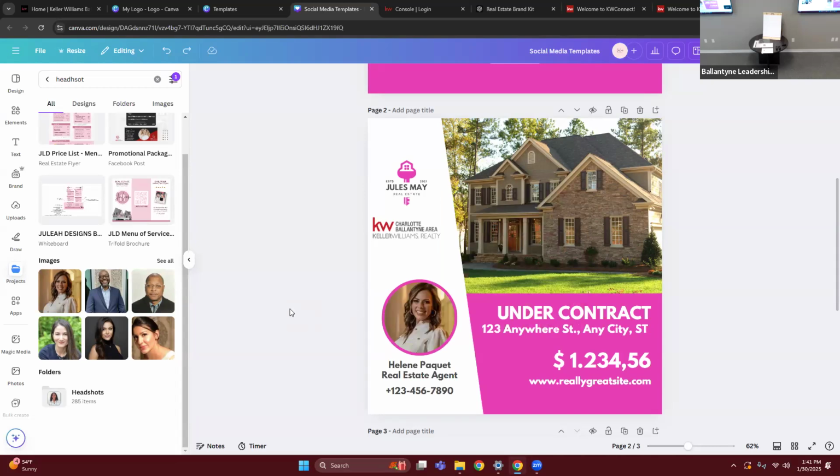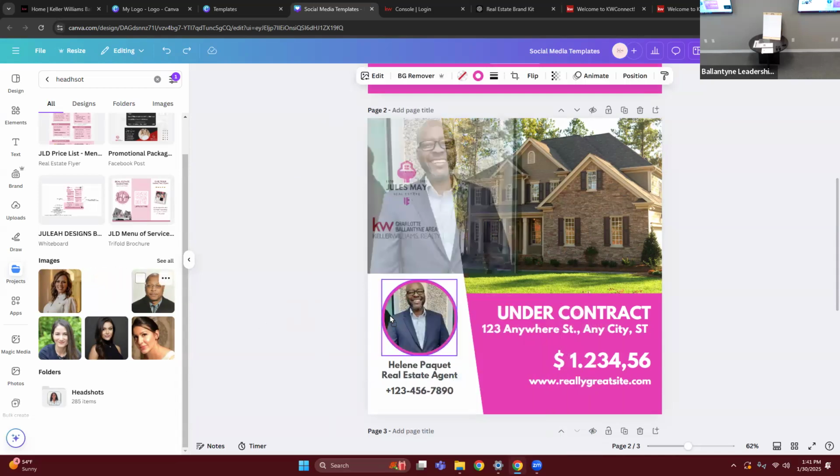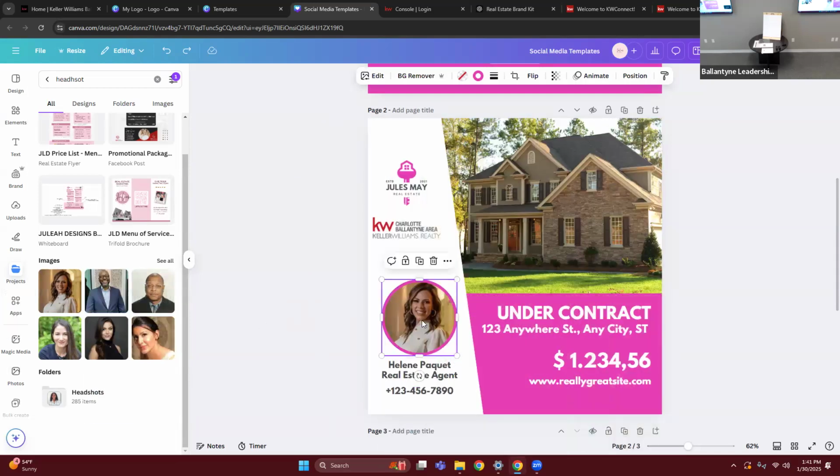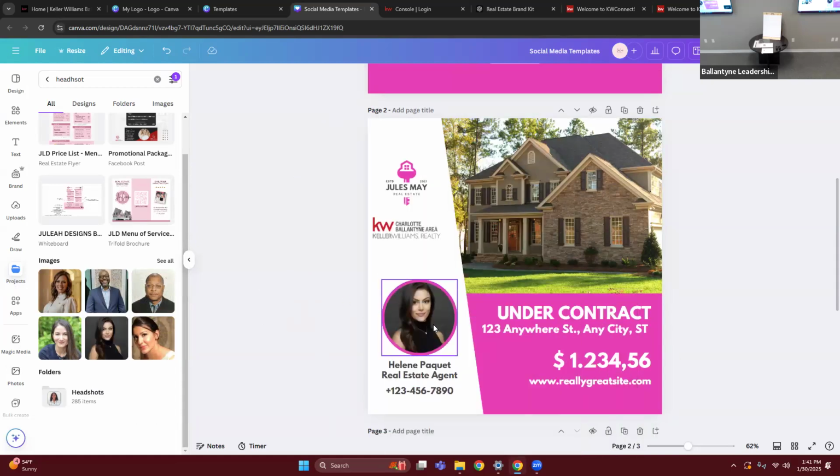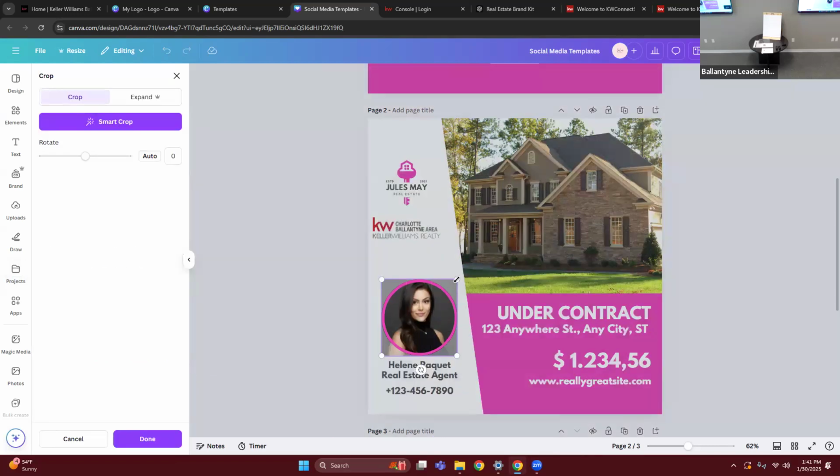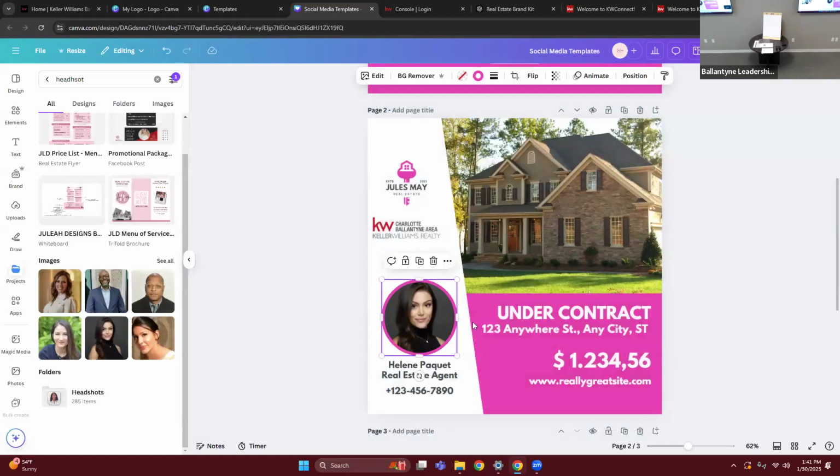Works like a charm. So this is a frame, and we could put any headshot we want in here. And to crop it, let's say we crop ourselves, we could double click in that circle and you can change how big you are and move yourself around. That's double clicking in there.